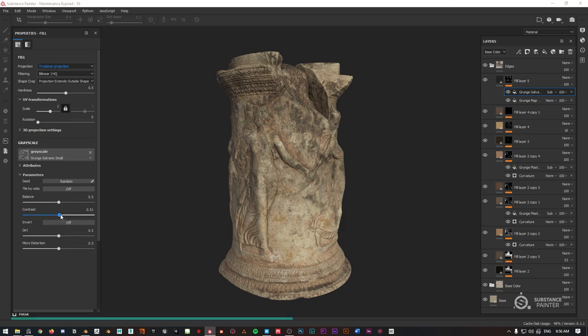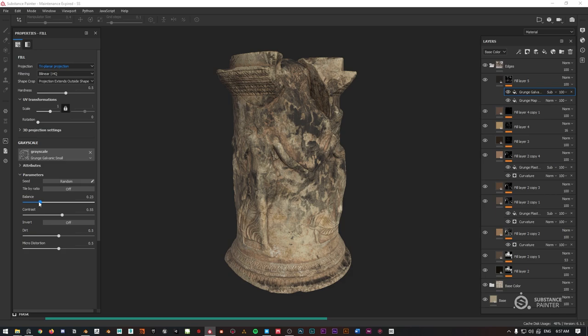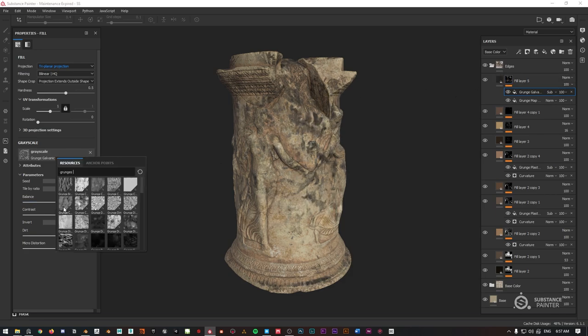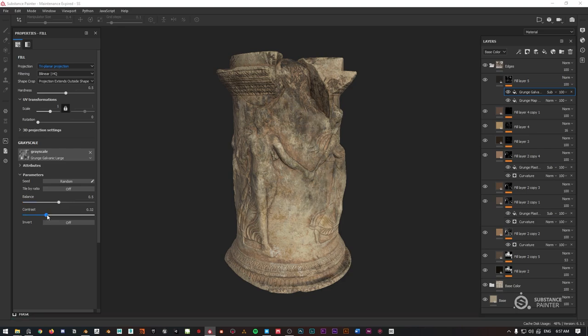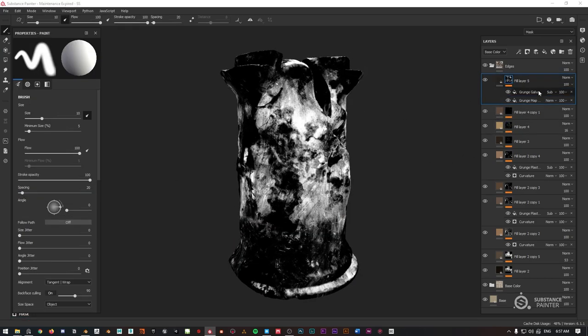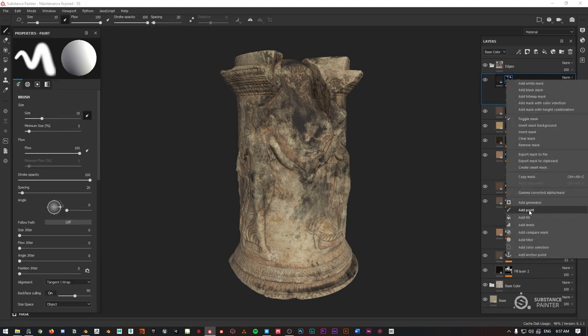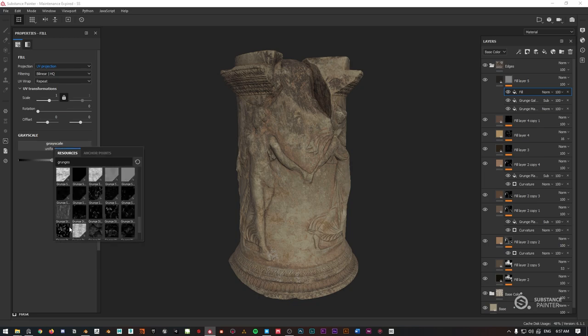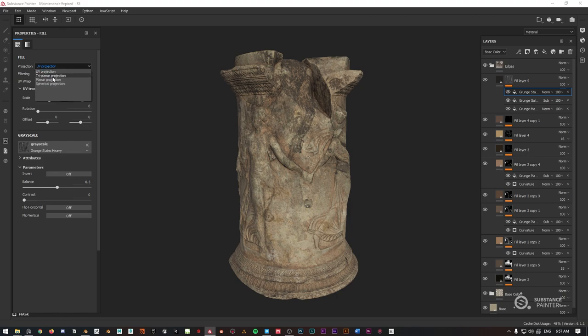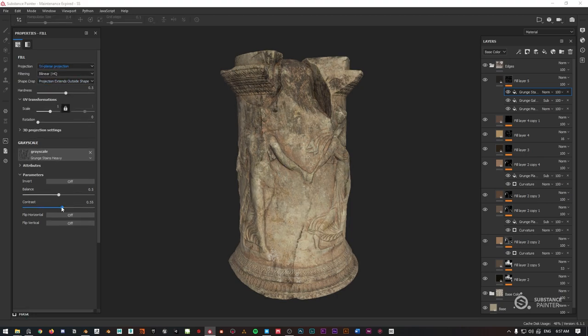Triplanar, contrast up. No, not that one. Okay, so let's see what we got. Okay, that's good. That's good. Let me go with one more. Actually, not a generator. Another fill. Let's see this one here. Subtract.